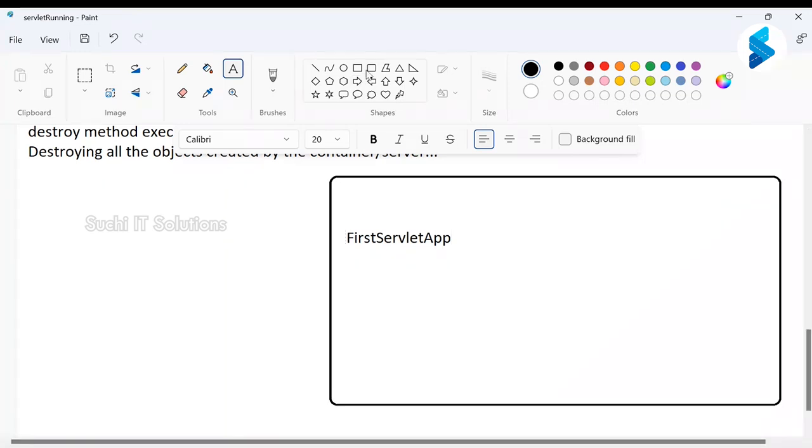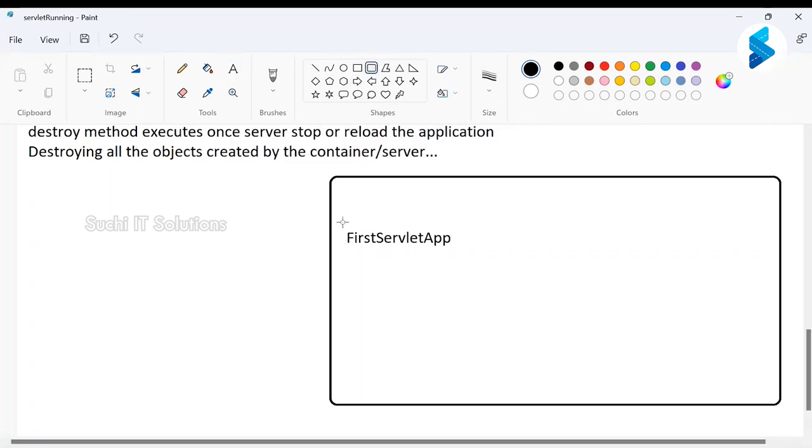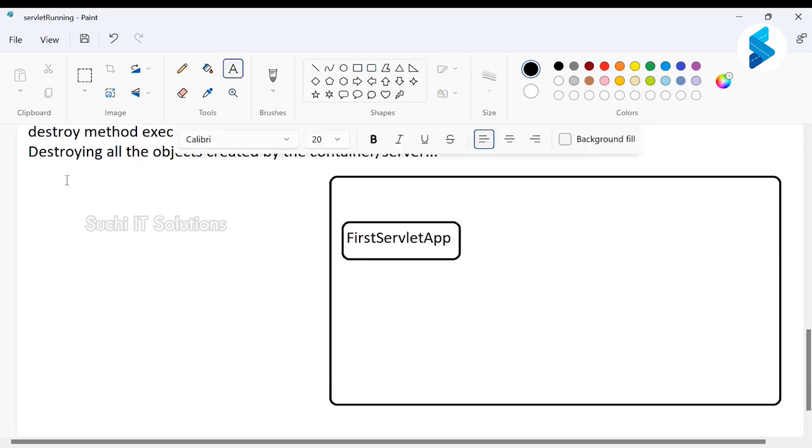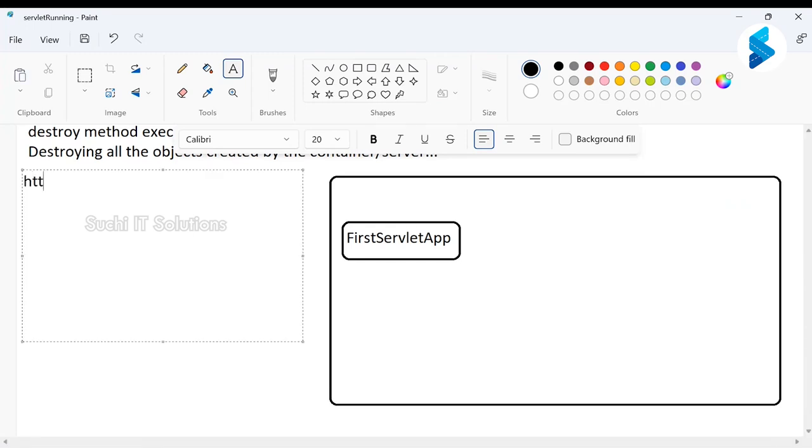So what will happen? What object will be created? First step. This is my application name. Then what is the URL you are using? Welcome. HTTP: hypertext transfer protocol, localhost. What does localhost mean? Host indicates the IP address, or where exactly your application is running. Localhost 8080. The default port number is 8080.